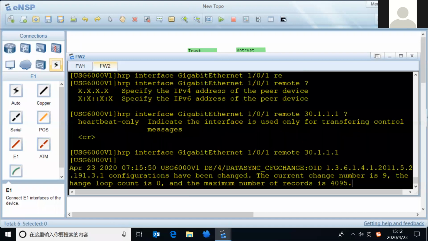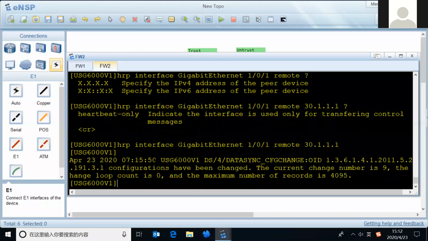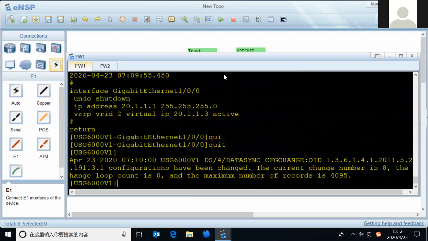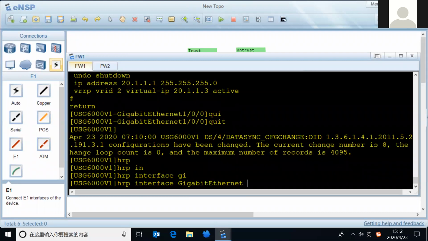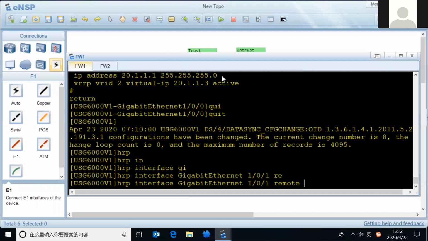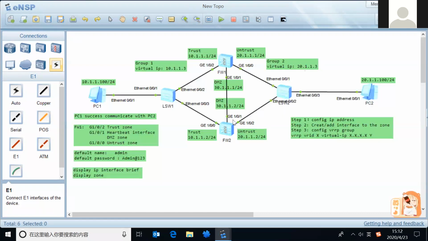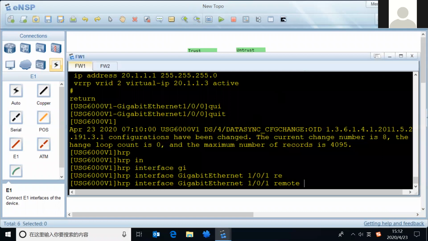And 501 also HRP interface, use G101 to do the heartbeat. Also remote. As for 501, the remote IP address is 501B's G101's IP address, 30.1.1.2. So remote 30.1.1.2. So this is the heartbeat.